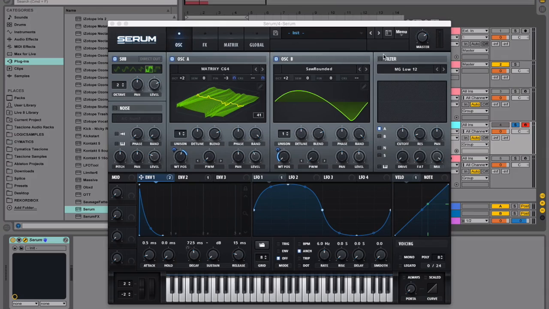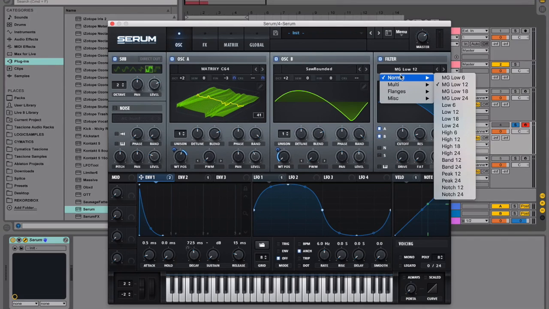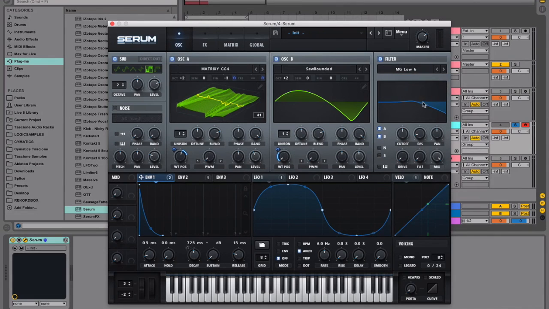The next thing we're going to do is turn on this filter. Make sure that oscillator A and B are running through the filter. We're going to select MG low 6, which is basically a more mellow curve than 12. We are going to set the cutoff to 245. And we are going to also make sure that key tracking is on, the filter key track.